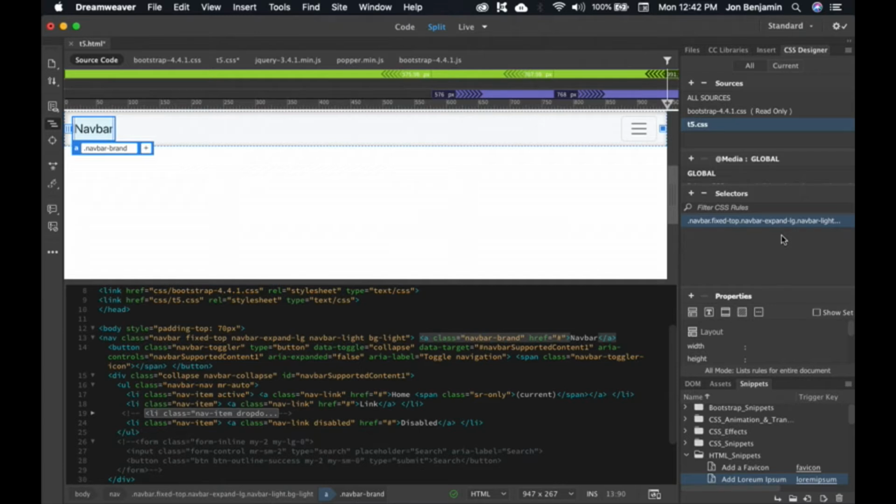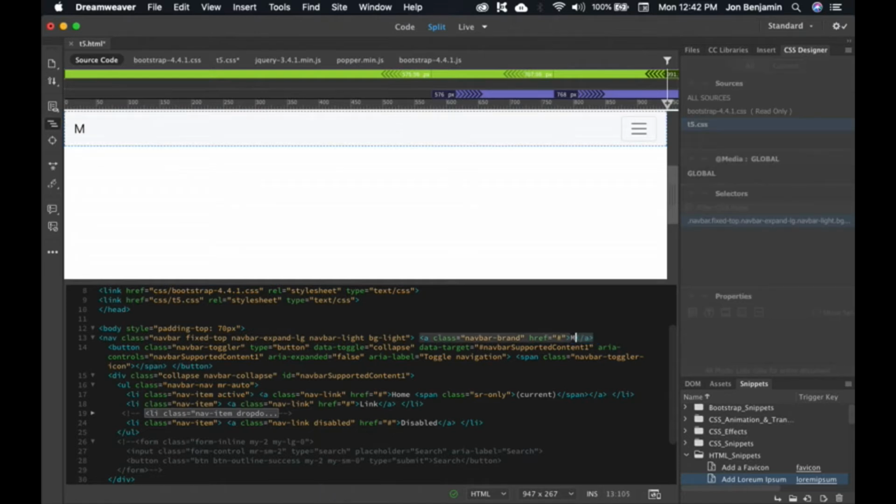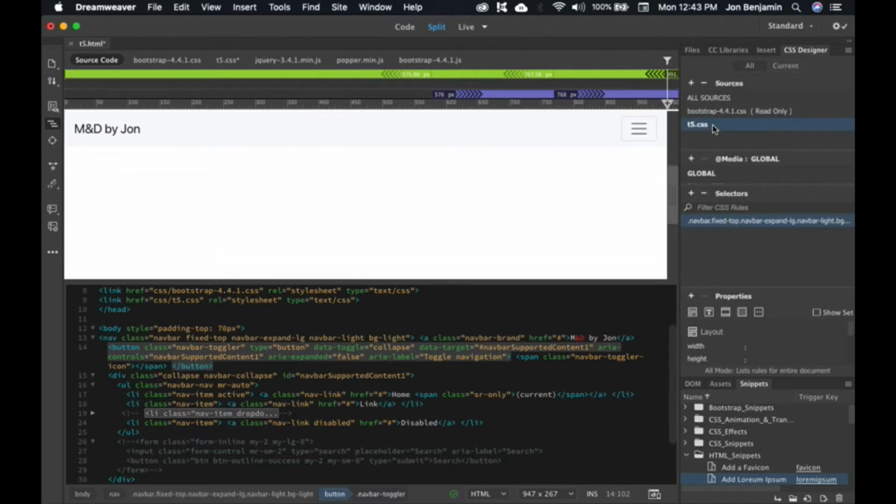Okay, so let's change a few things. First, maybe I'll change the text from navbar, coming right down here, to marketing and design by John. So maybe I'll just do like MND by John. All right. And now let's change the color of that and maybe the typography.